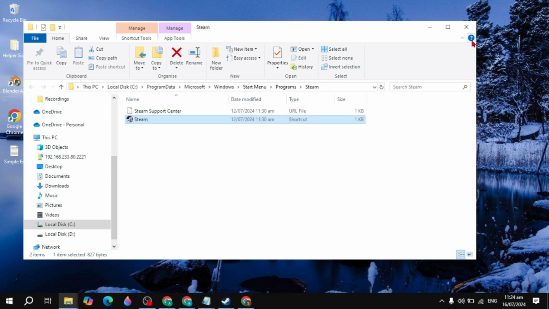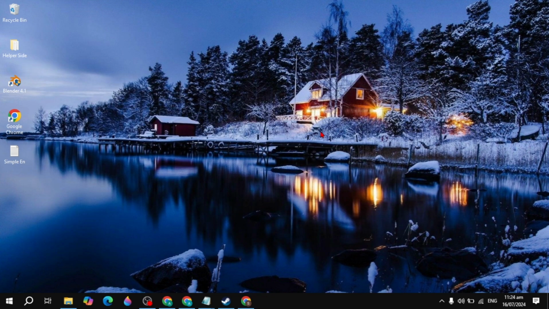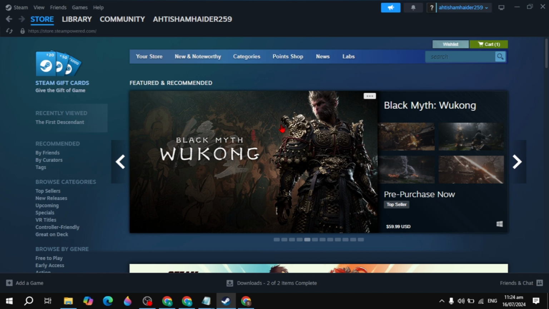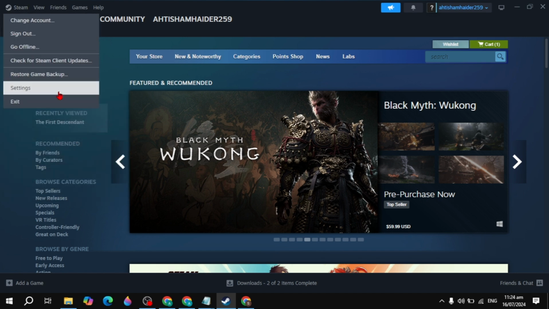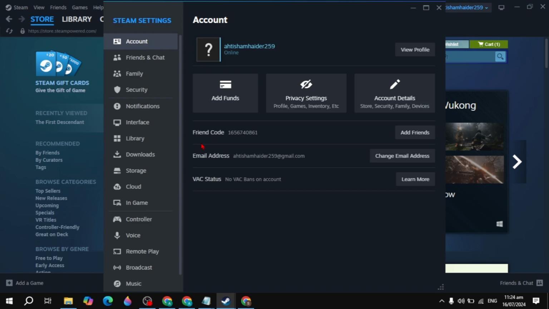So Steam has the access to modify all the files on your PC or the Steam game files, so it can easily fix the problem if you run the program as an administrator. But it is not necessary. You can try the next solution.